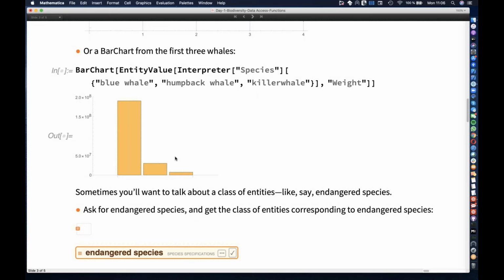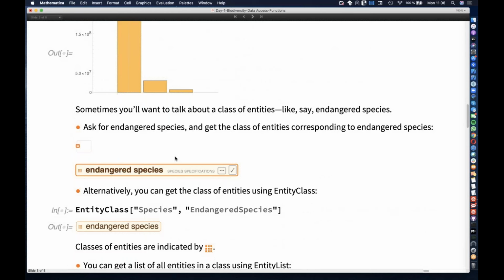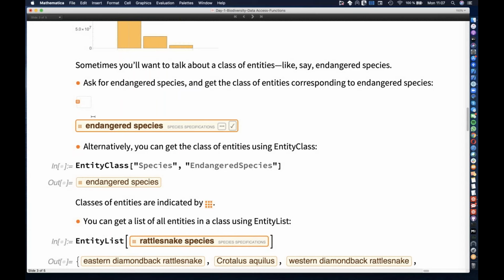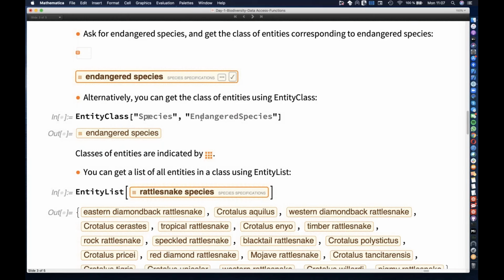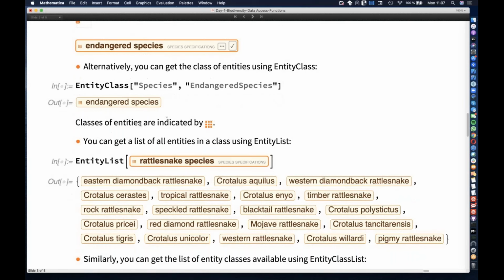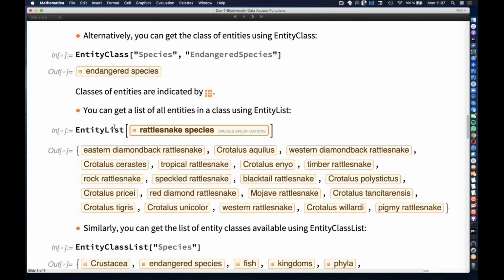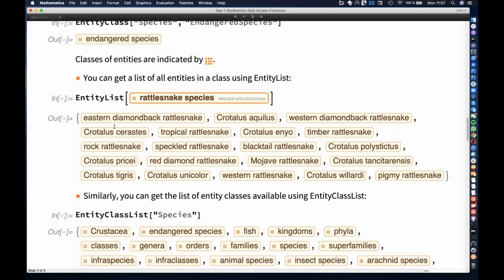All right, so now let's talk about classes of entities. You can also obtain classes of entities using plain text with a free input, for example, for the list of all endangered species, or use the entity class, then specify a species and the class that you want to retrieve. Classes of entities are indicated by this grid of squares on top of the entity box. And you can obtain the list of entities in a class using entity list.